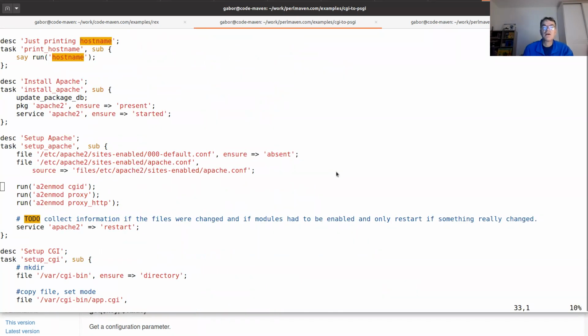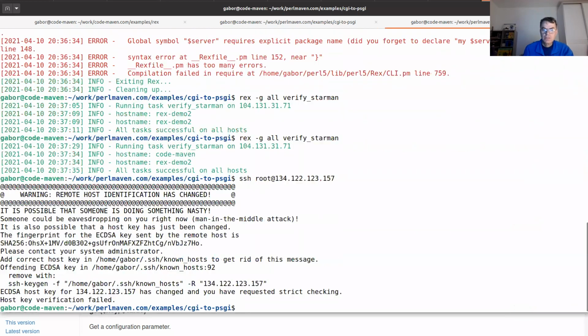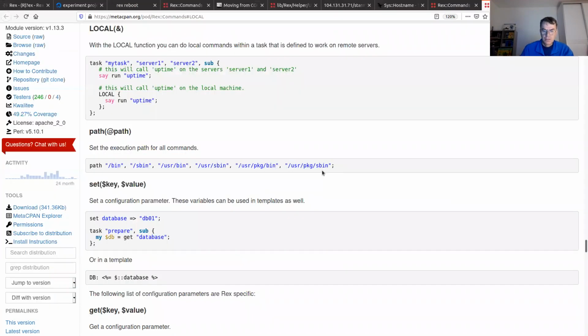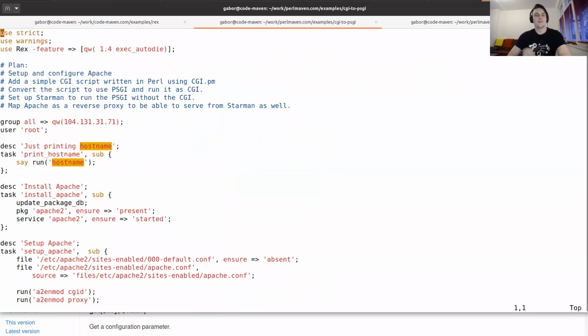Okay, let me just check. And wait a second. So I need this. Why does it? I think you are connecting to a different host now somehow. Yeah, well, why? That's a different IP. Wait. That's the old IP we had. Yes, I see. Okay, too many IPs.